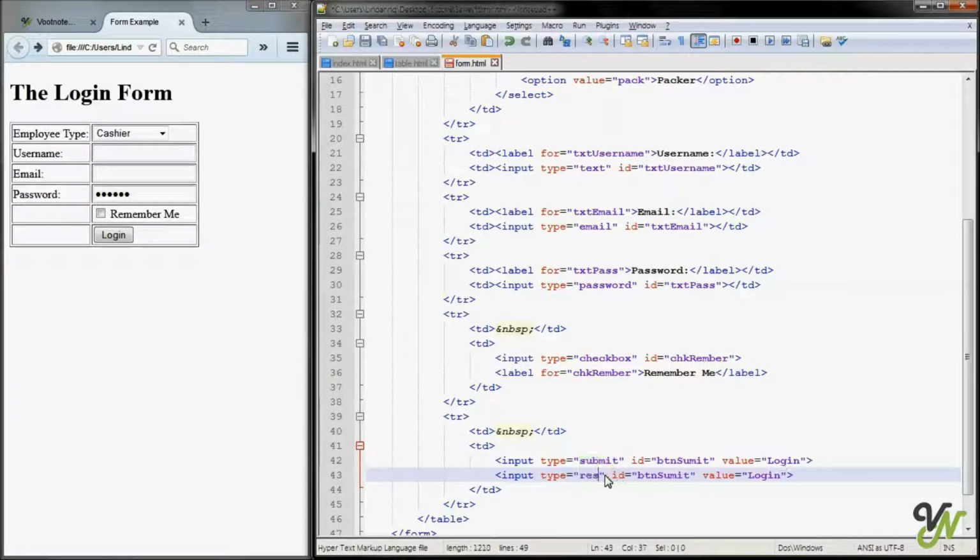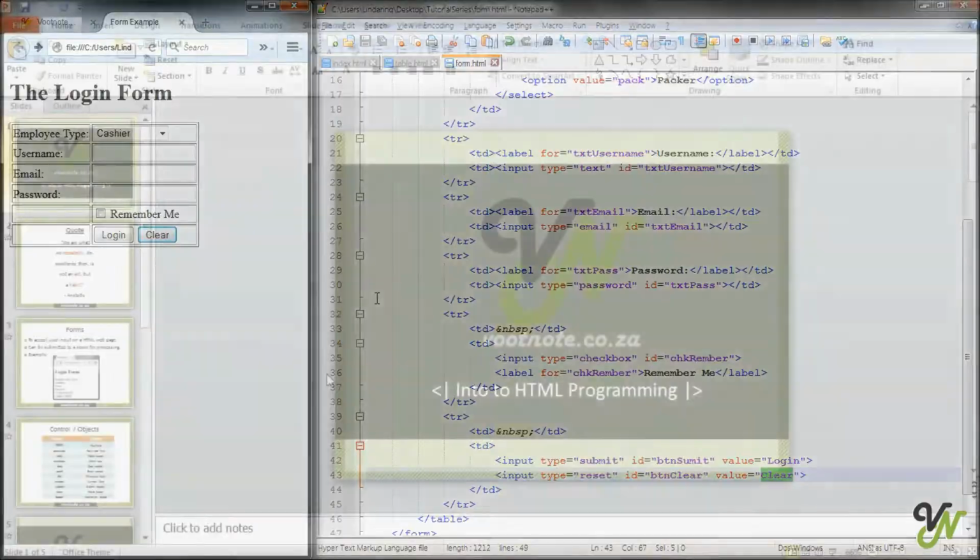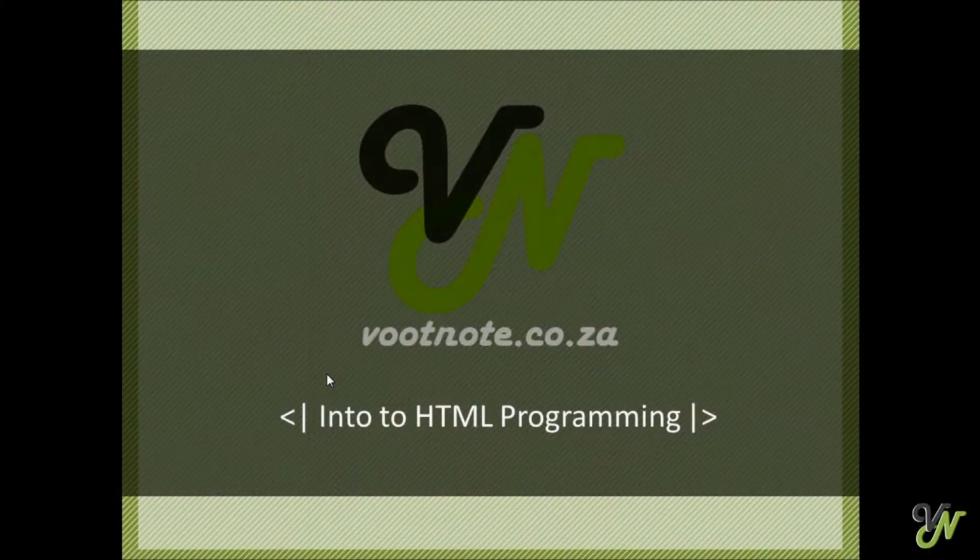So we change the type to reset, and we can call it whatever we want to call it. So I'm going to call it BNT clear because that's what I want to call it. Doesn't make a difference. I want to display this to the user. Save it, refresh. Now when the user clicks the clear button, it clears the entire form, which is quite cool. So let's just stop it there.